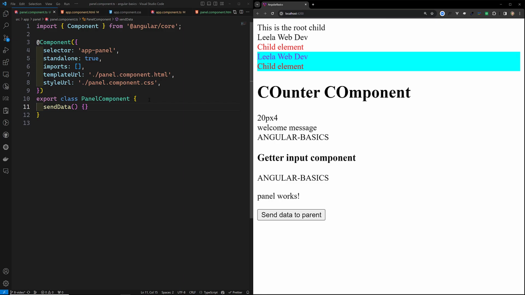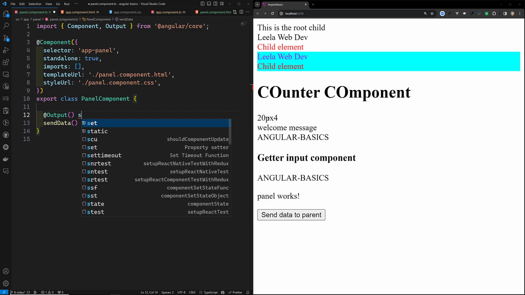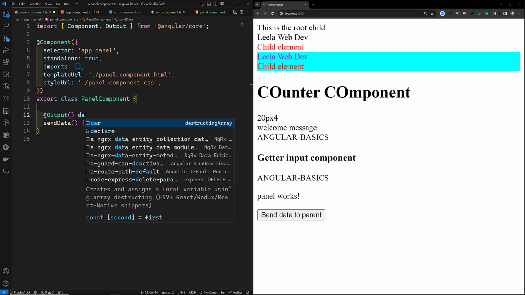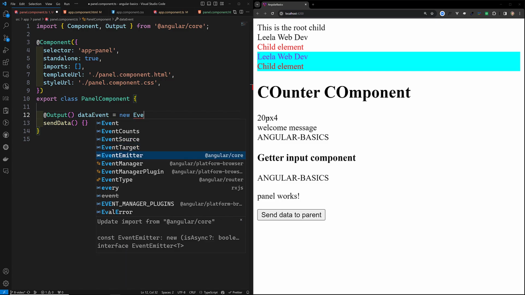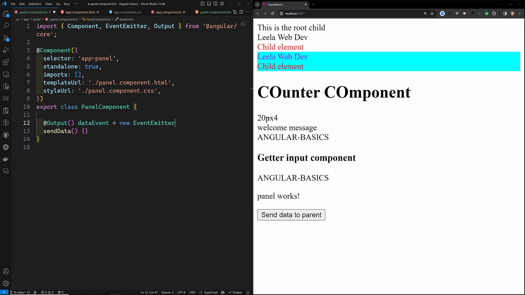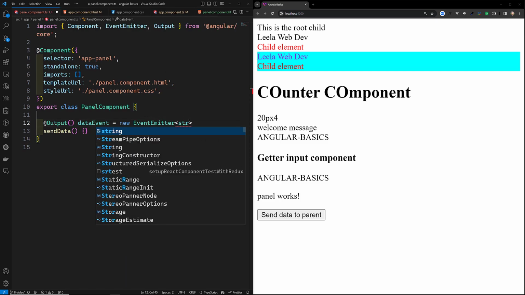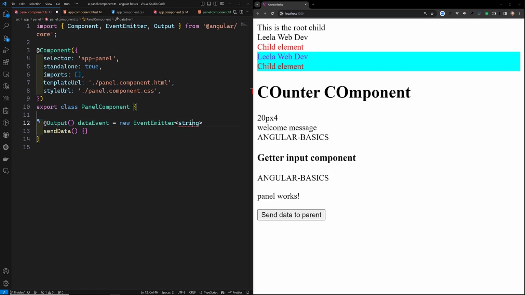For this, we need to use the output decorator, and for this output decorator we can create something like dataEvent. We are raising an event, right? So this should be an event emitter. These are all custom events. So new EventEmitter, and what is the type of data you are trying to send? I am trying to send the string type of data. Now here I will keep the brackets. So that's it.